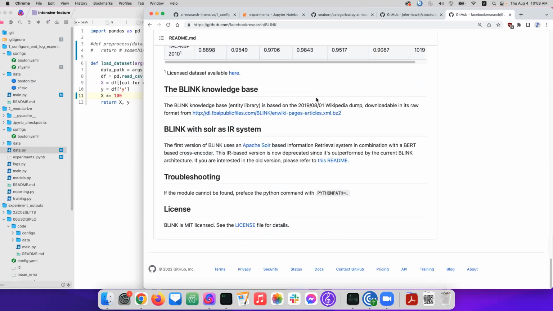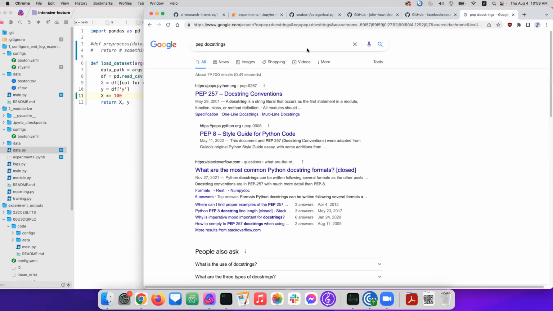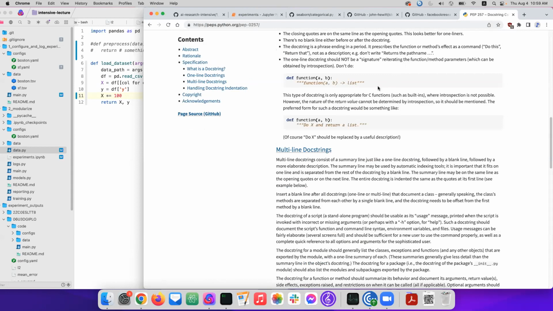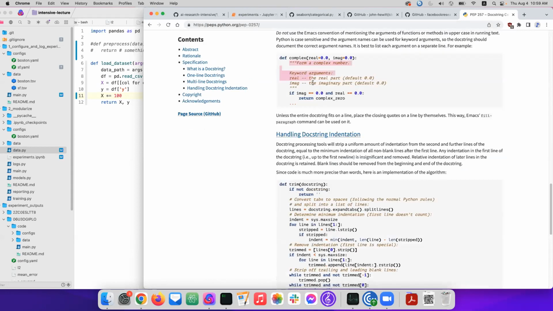Cool. All right. With 2 minutes left, I think we're going to wrap it up here. I want to quickly talk about docstrings. PEP 257 discusses docstring conventions. Yeah, this is a good example.